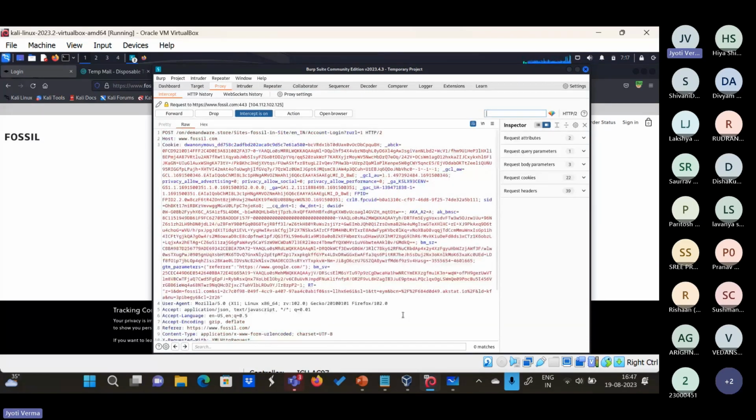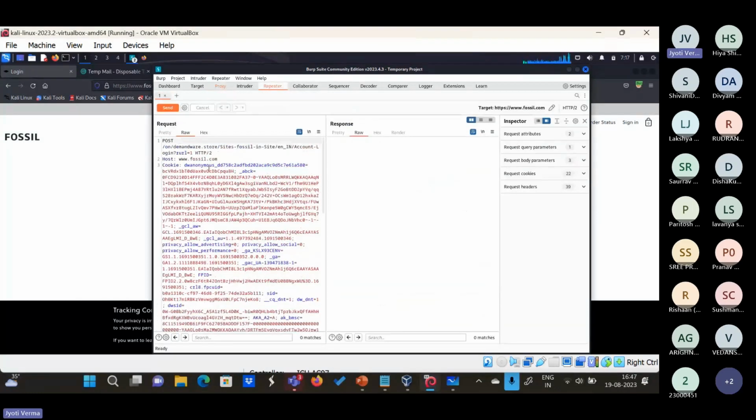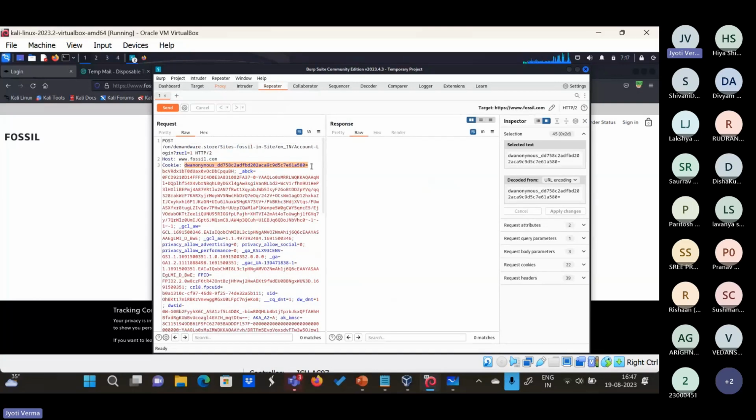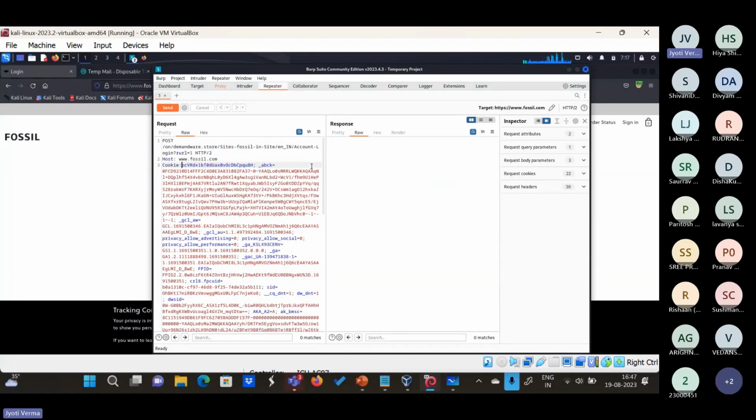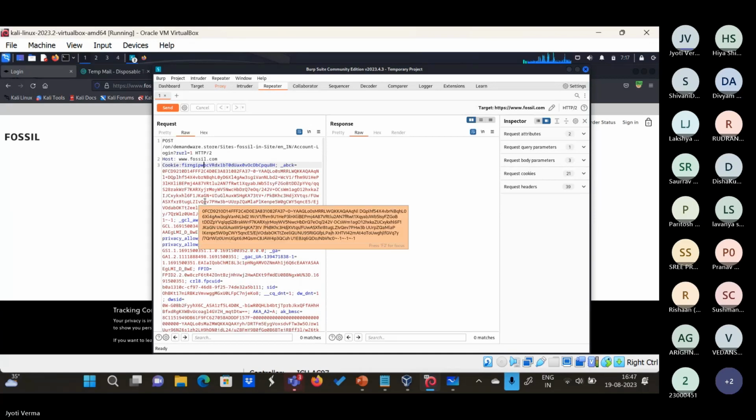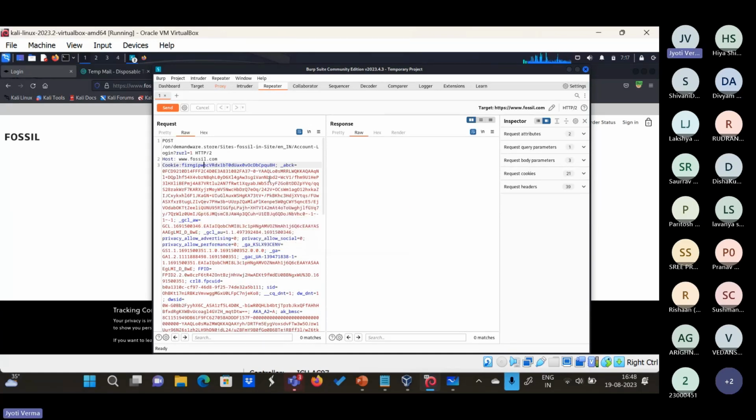Suppose I am sending this request to the repeater. The cookie is here, and suppose I have another cookie, and I replace the original cookie with the other one. Suppose the cookie is this and I replace it, and I still get a 200. I'm just giving you the example, I'm not doing it the right way, I just randomly change the number. Maybe I get the wrong response, but there is a way to do that.